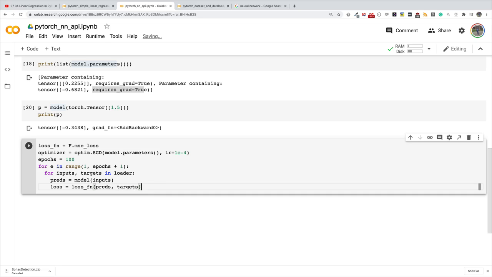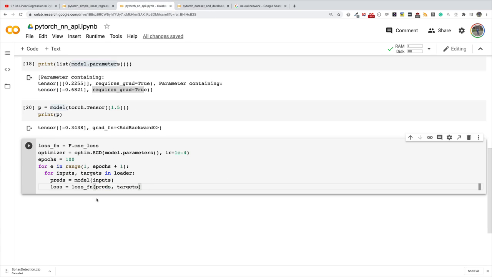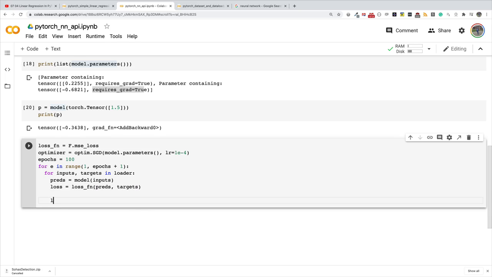So what do we do? This is similar to what we had here. Over here we had to do loss is equal to self.mse and so on. So it's almost the same. Okay, fine. So we call the loss fn. Mind you, I said it's almost the same, but now we didn't have to define a lot of things. We didn't have to define the mean squared error ourselves. Now the next thing we do is loss.backward.